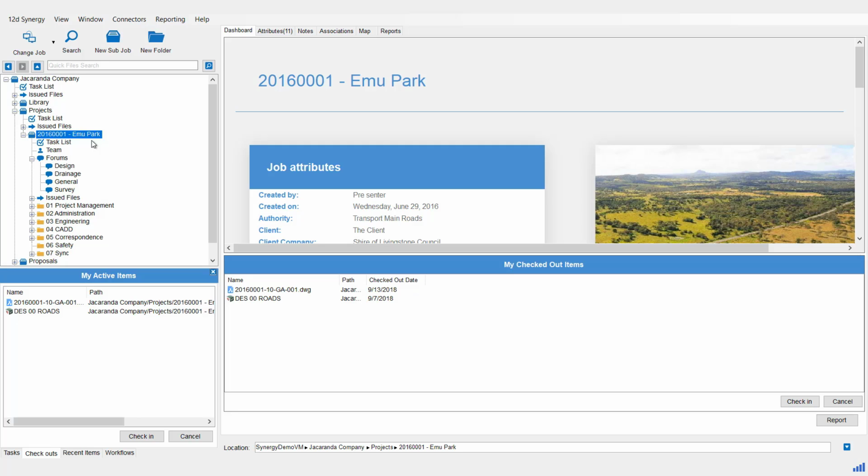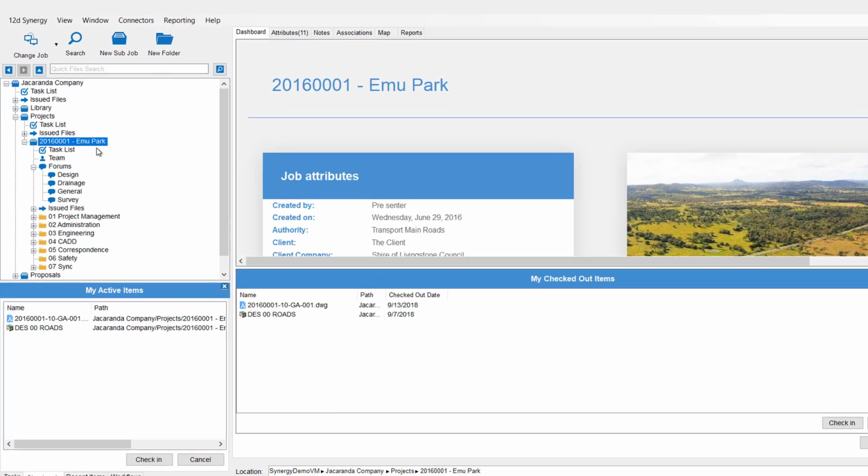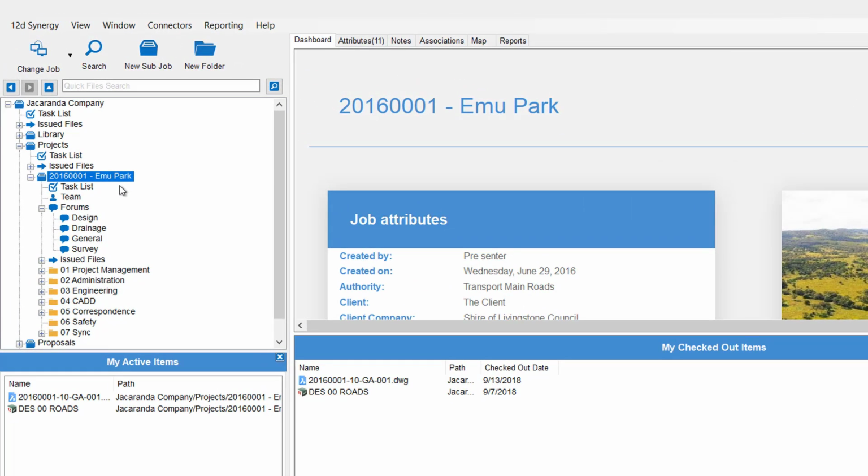A job will be created at an administration level. An administrator can create a job in 12D Synergy from within a job as well. This is what we call a subjob. So a subjob can only live below another job. That's these blue folders. So in this case, Emu Park is a subjob of projects.